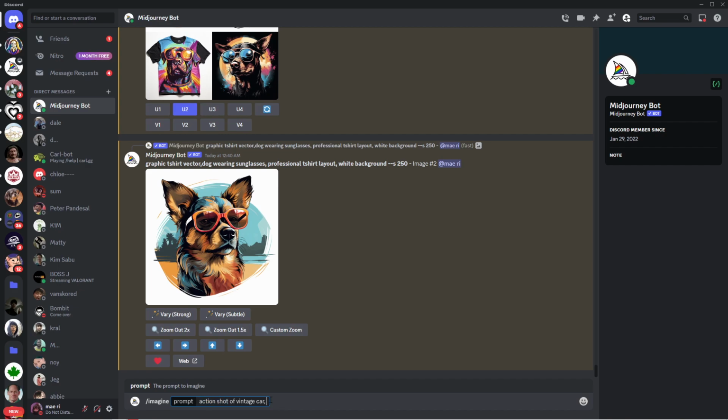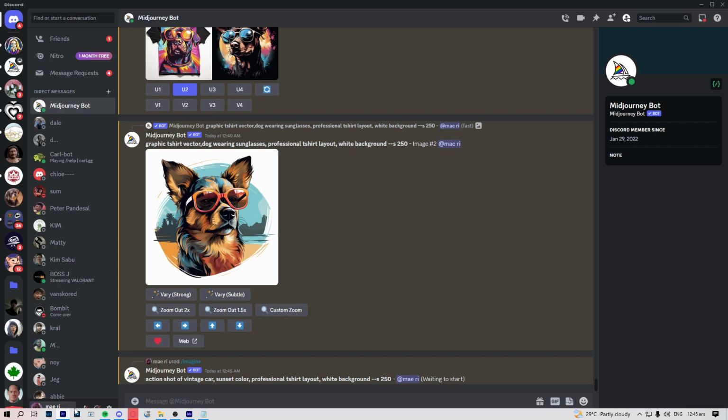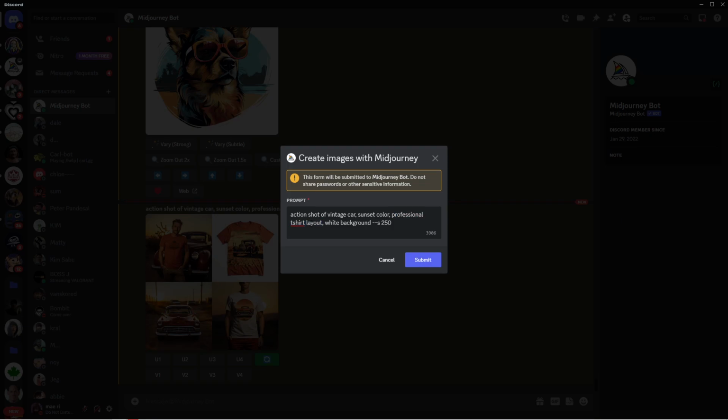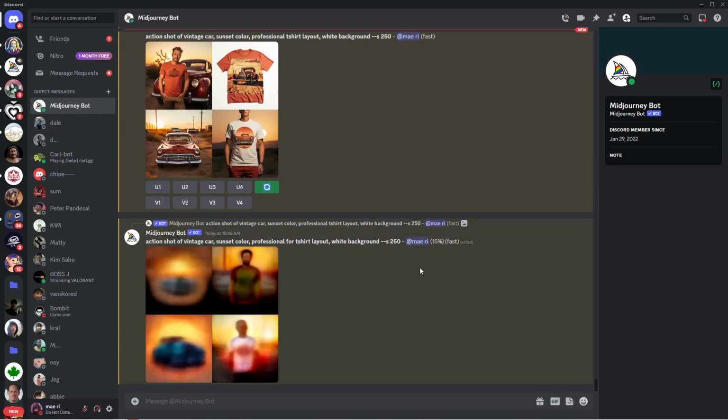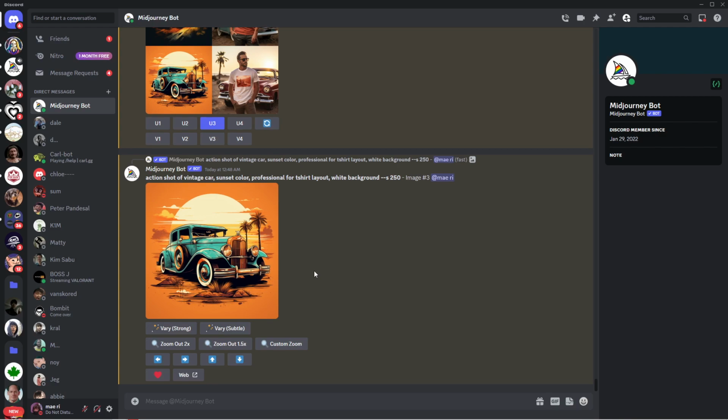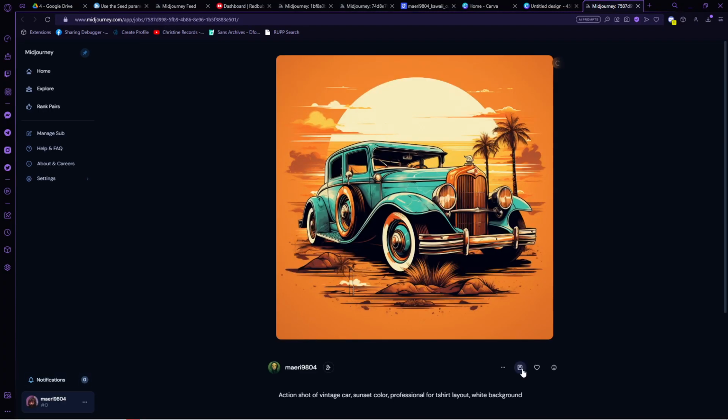You can also add it to your prompt. You can also specify the color that you want. So now I'll add in sunset color just so it has a sunset vibes. And also type in professional t-shirt design with white background. Again, click on the refresh button if you don't like anything from the 4 generated images. And if you want one, click on the upscale button. Wait for it to load and then click on web. From here, you can download it. And then you can upscale and layout it again on your t-shirt templates.